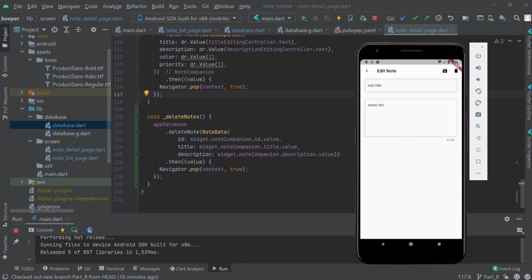Let's just see what is happening here. Let me just go back once, and I'll come back here. I'll click on this delete icon. As you can see, the note has been deleted already. Okay, so this is how delete works. You can also show some kind of dialog. I think we can also do that.